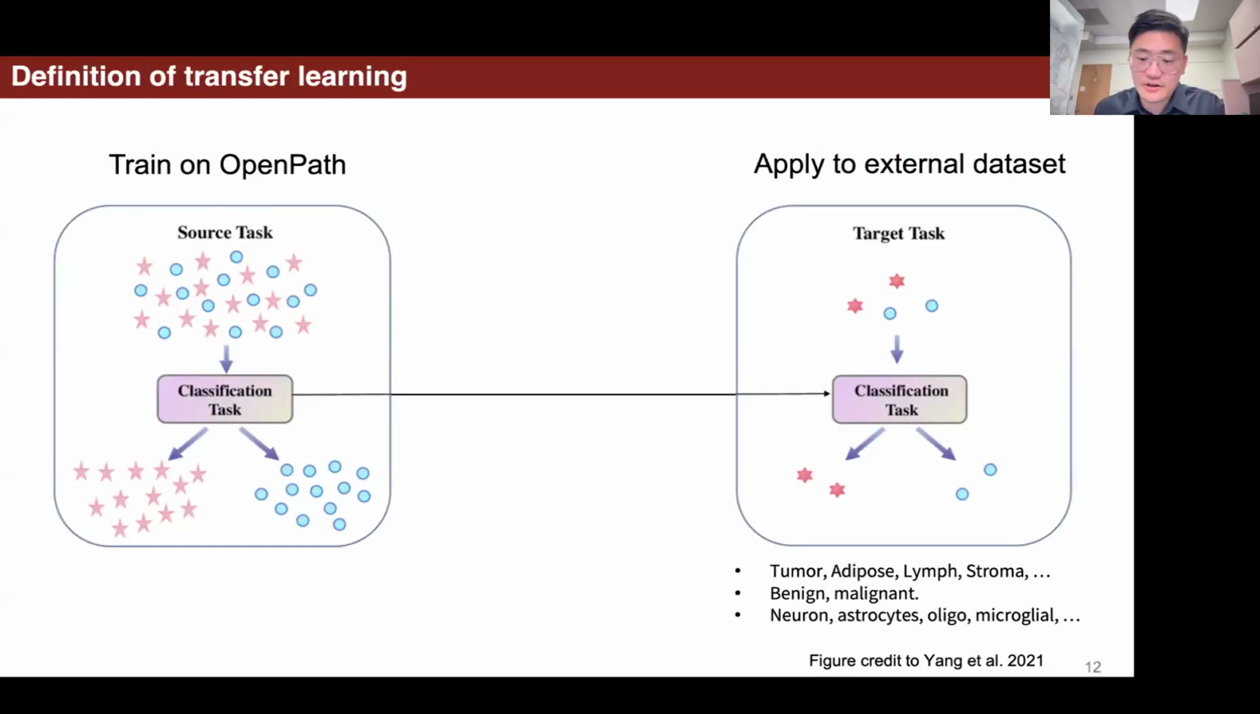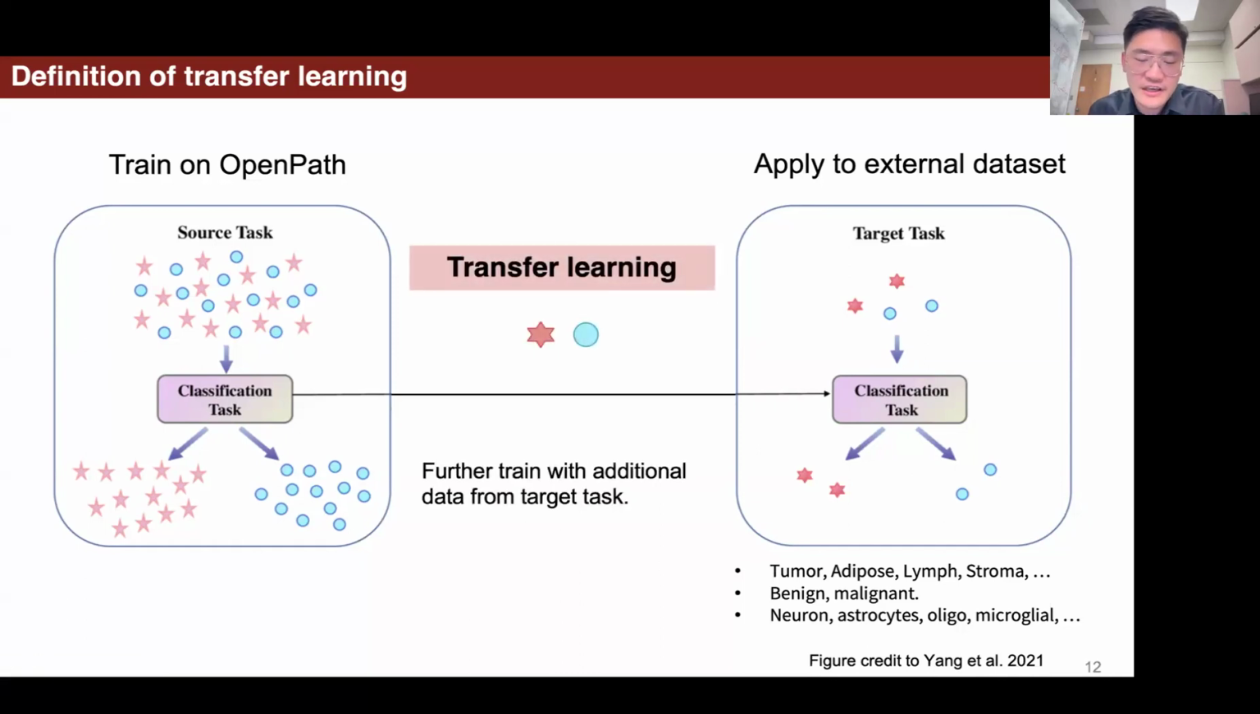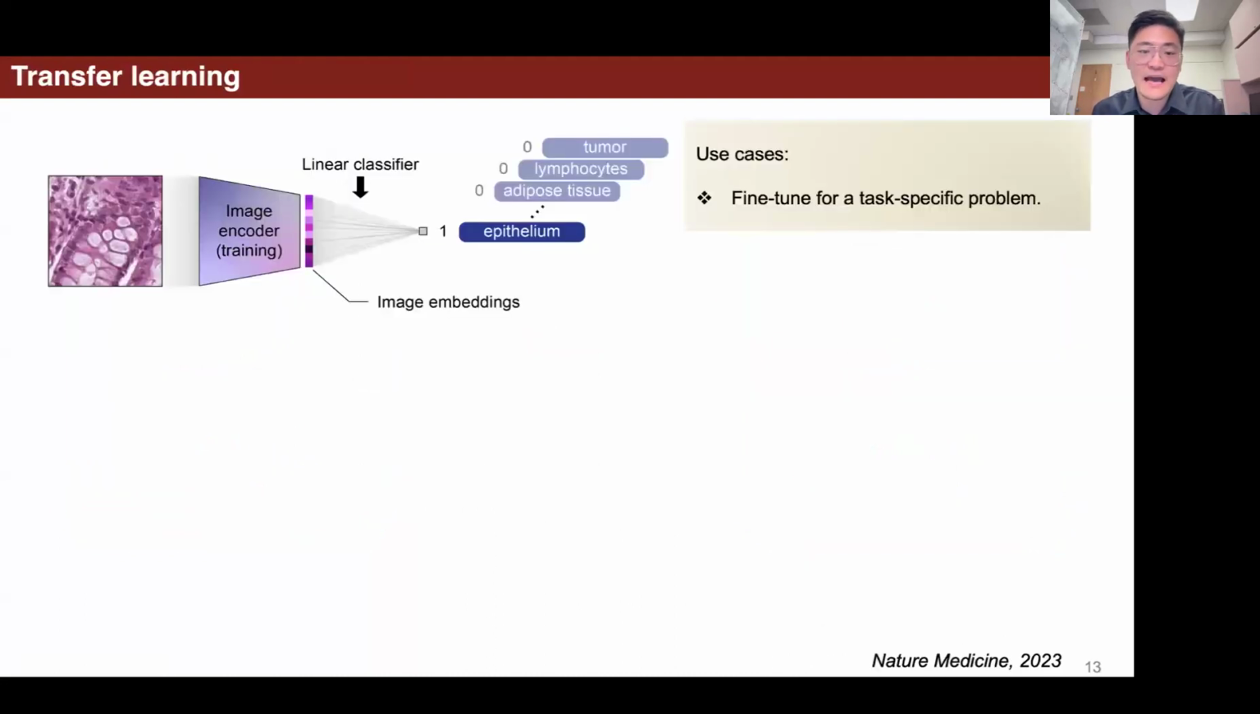The definition of transfer learning is pretty much the same as that of zero-shot learning. Basically, we train on OpenPath and apply to external data sets with any different target task. But the difference is that in transfer learning, we further train the model with additional data from the target task. Given those additional data points, the model will quickly understand the purpose of the downstream task. By hypothesis, using transfer learning on a pre-trained model will perform a lot better than training a model directly from scratch, right? Now let's see how well transfer learning works in this setting.